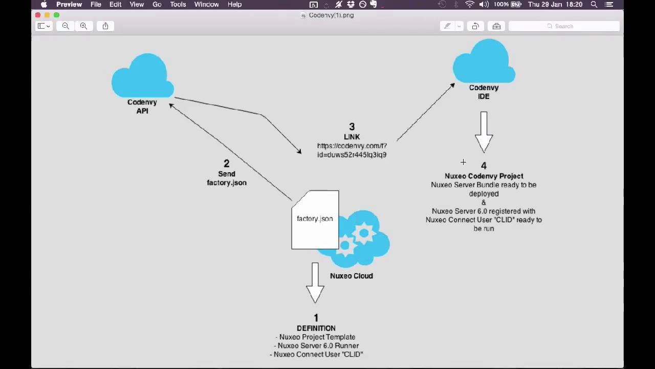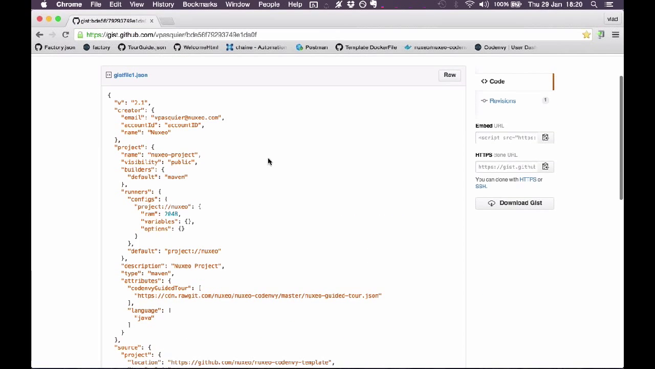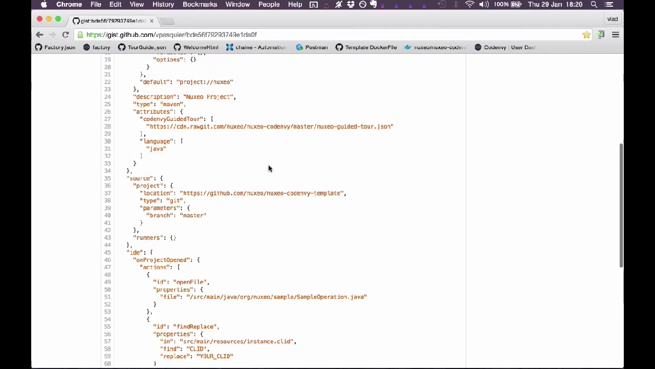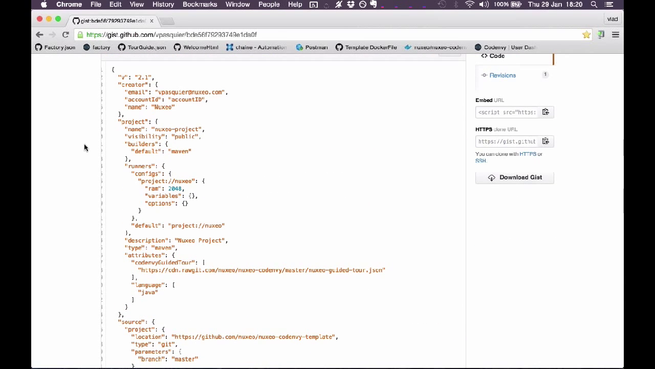So the first step is to do this factory.json. After that, to push this factory to the Codenvy API server, and you're going to have a link in return to access the factory. So I'm just going to show you the factory.json. It's not quite a big file. In fact, it's just this kind of file. You can see I'm going just to sum up all the parts of the factory.